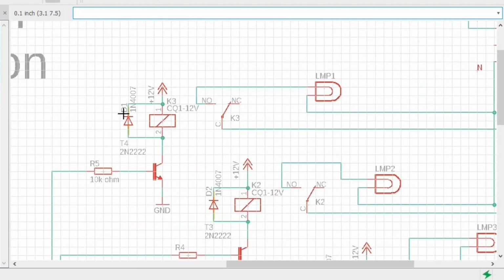The relay drivers simply consist of the 2N2222 NPN transistors, 10 kilo ohm resistors and diodes.